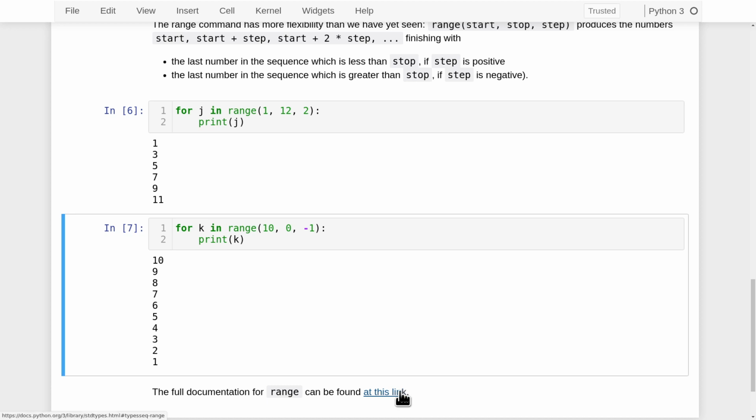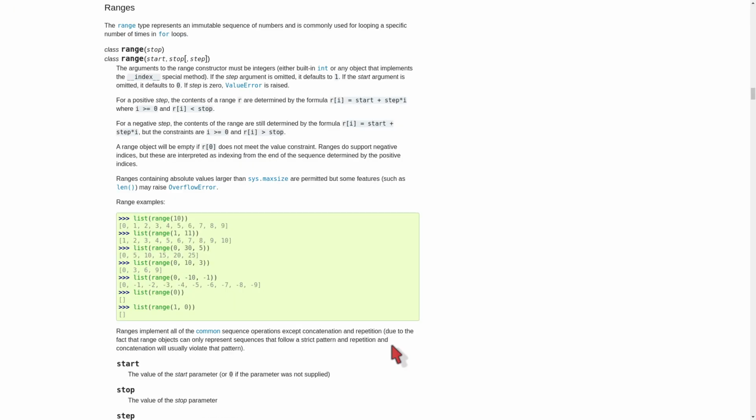If you click on the link for the documentation at the bottom here, it'll take you to the official Python documentation. Now, often this can be a bit difficult to follow. It's written for people who are quite experienced in Python programming, so don't worry if you don't understand everything that appears there. But the Python documentation is very useful if you need to know exactly what a particular command does. And here I've linked to the part which explains all of the features of the range command in complete detail.